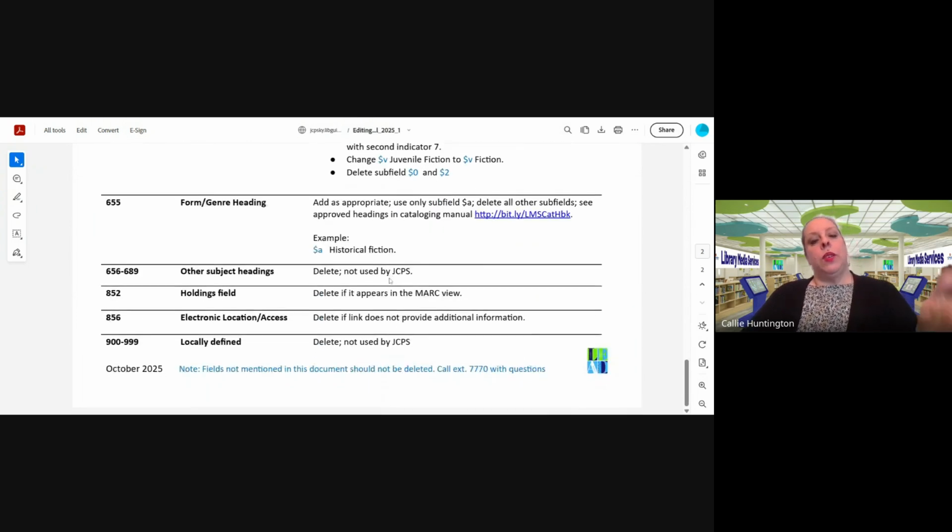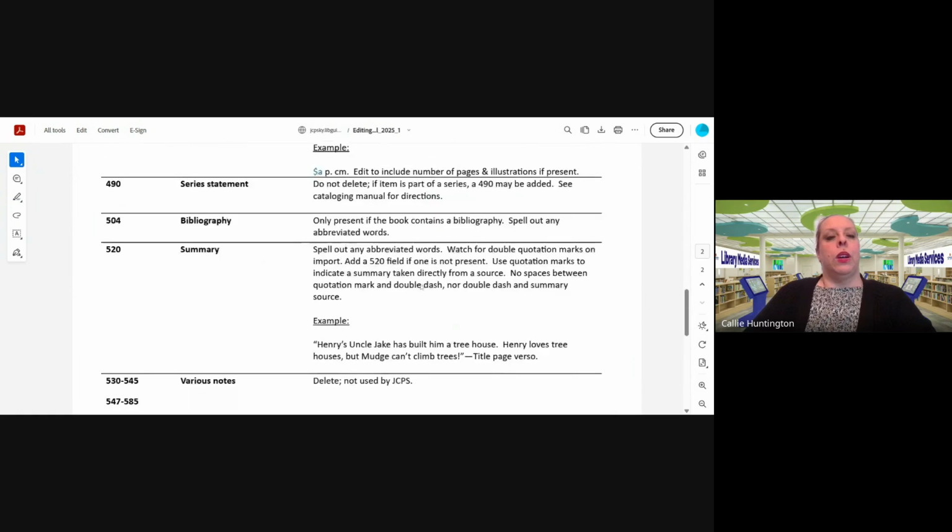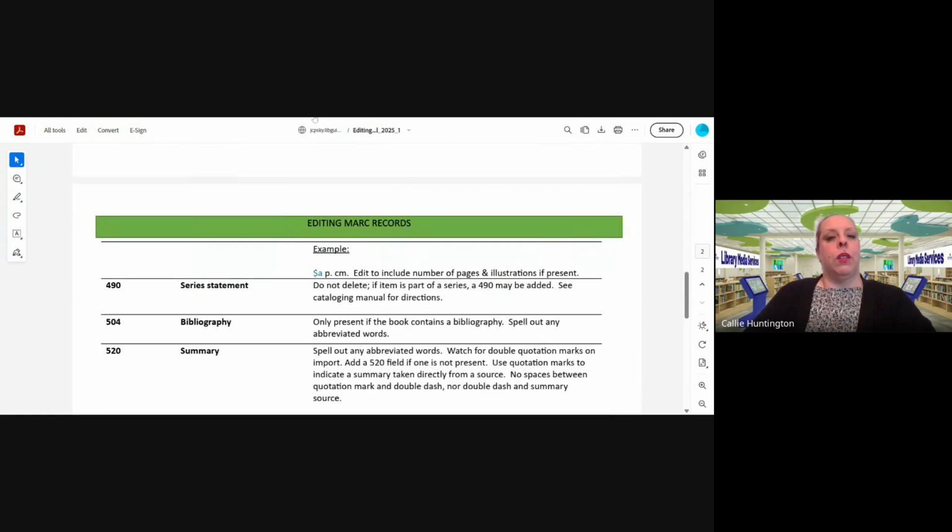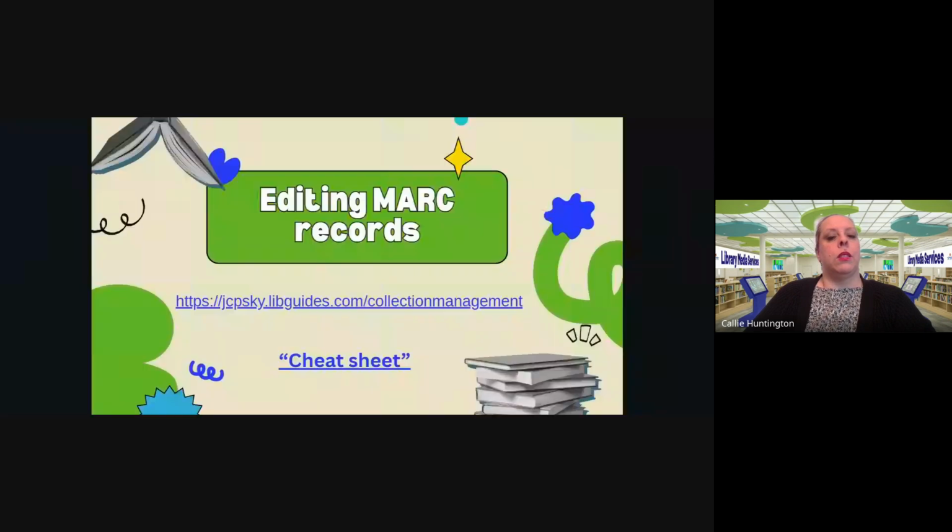But this is just sort of, like I said, the cheat sheet. It goes through and tells you delete this, keep this. And it's just a really good reference for you to use while you're working on that. Any questions about editing records?